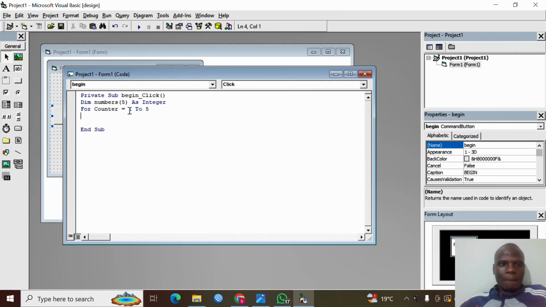Do this in the array called numbers, in index number counter. That is index number 1, 2, 3, 4. What do you do? Assign it a value that comes from an input box.